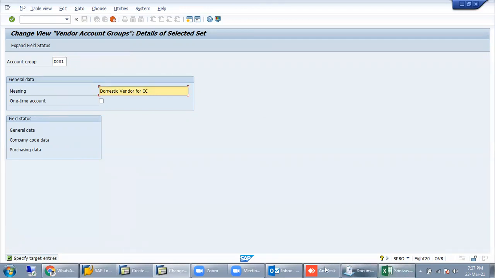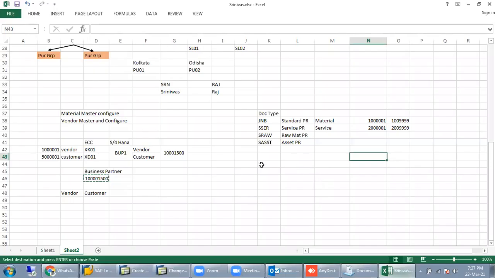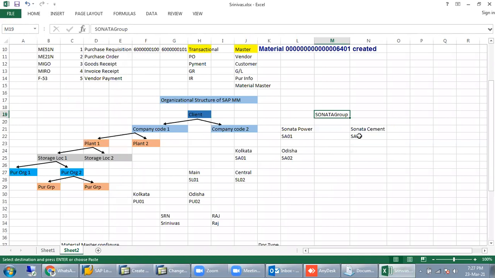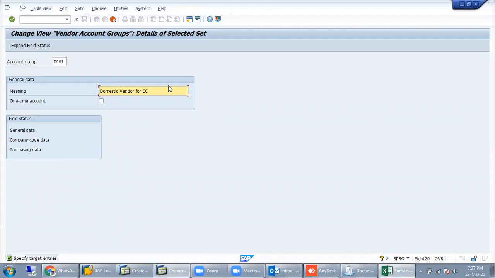What is our company code? MSIL. Sorry, Sonata. Sonata Power is my plant. So I am going to write Sonata, so it will be identified easily. Okay, that's enough. Just give the account group and description.